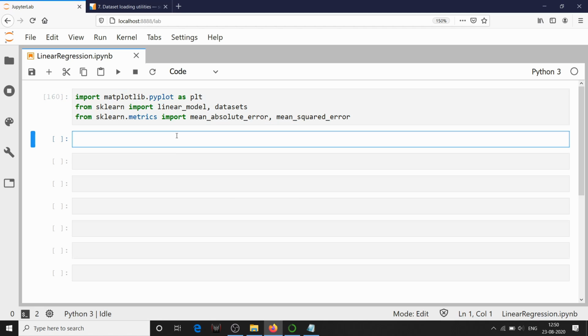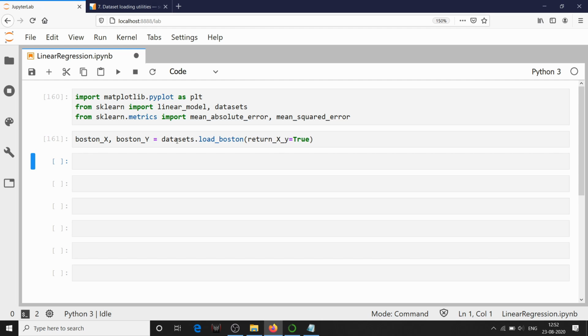Even I am new to the dataset, so let's see how I am going to approach this problem. First of all, we have to load the dataset. Here the datasets library will return X and Y arrays. We have Boston X and Boston Y. Boston X is the collection of feature variables, and Boston Y is the target variable. Here we have set the parameter return X, Y to true, so that it will give the dataset as X and Y separately.